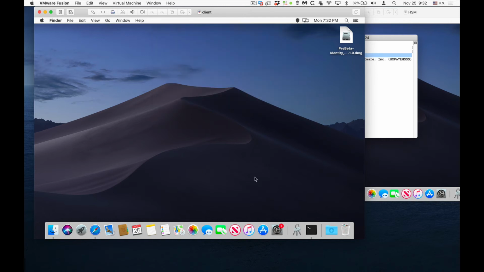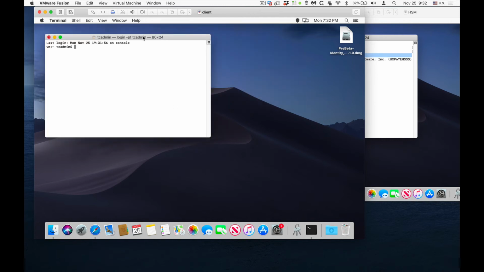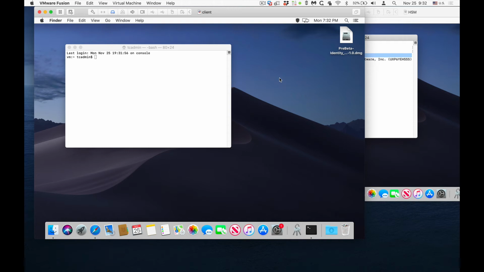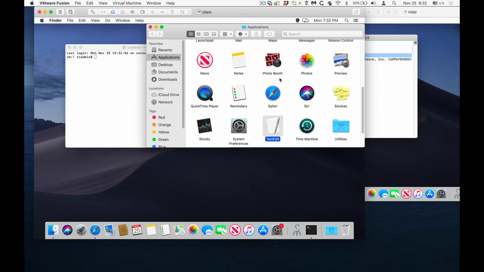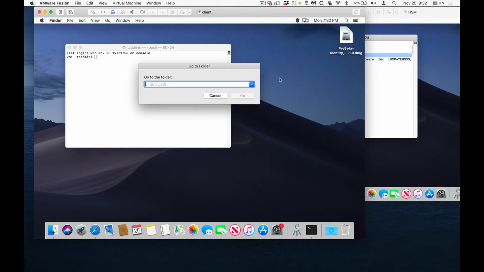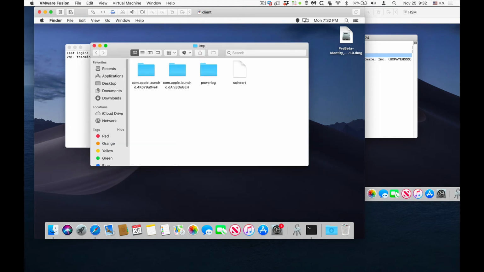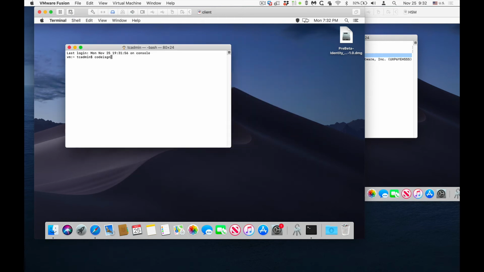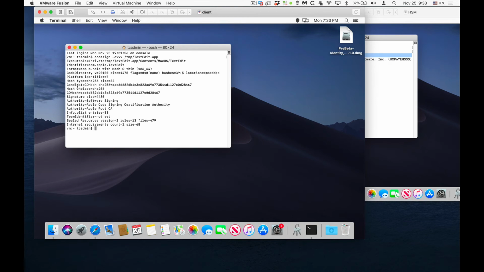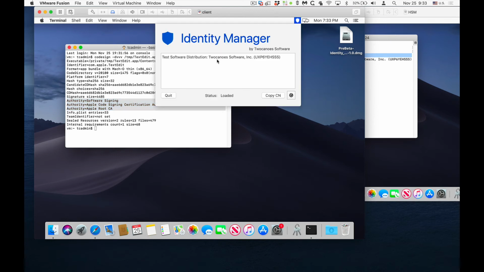So if we go into terminal, and let's re-sign an application. Let's take TextEdit. We copy TextEdit and go to temp and put it there, and we'll just re-sign that one. So the first thing we'll do is look at what the current signature is. We look at temp TextEdit, and you can see that it's been signed by Apple. And so what we want to do is change it so it's signed by this test software distribution.